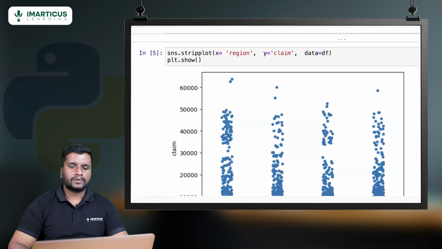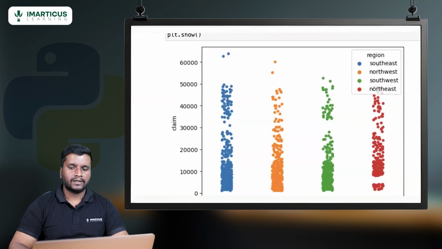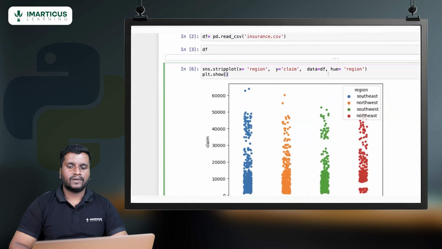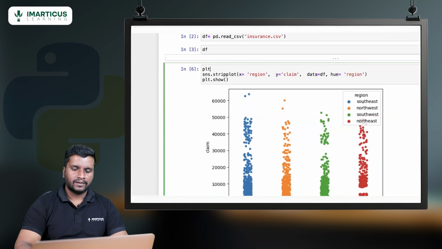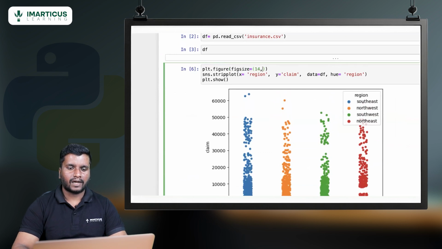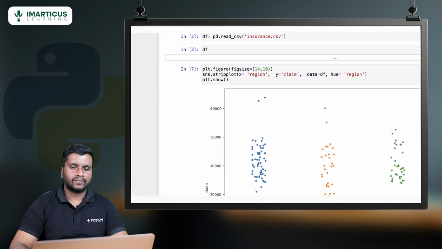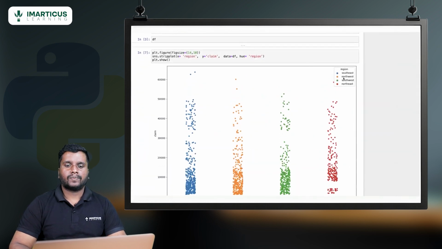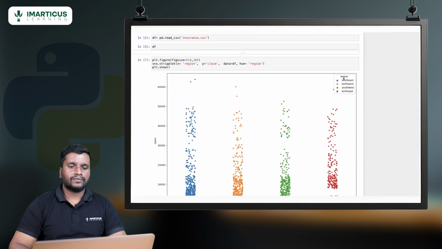Okay, there is an option of hue. You can see hue is equal to, and then you can specify that you want to give color with respect to region, and different regions will have different colors. You do not have to mention the legend as well. It will directly create the legend. You can increase the size of the chart by using plt.figure, and figsize we can specify as, say, 14 as the width, and height as, say, 10 or something. And this is our clearer version of our chart with the legend at the top right, and you can understand how the visual is created.